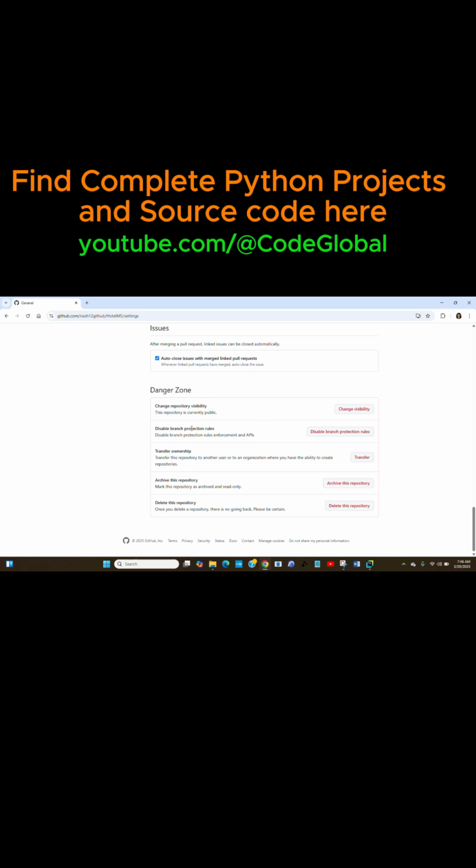This is the danger zone because you have to be very, very sure that it is the repository you want to delete. Otherwise, once it is gone, your project, everything is gone. If you don't have any backup, then it is gone. So if you come right here, you say delete this repository. Once you delete the repository, there is no going back. Please be certain.